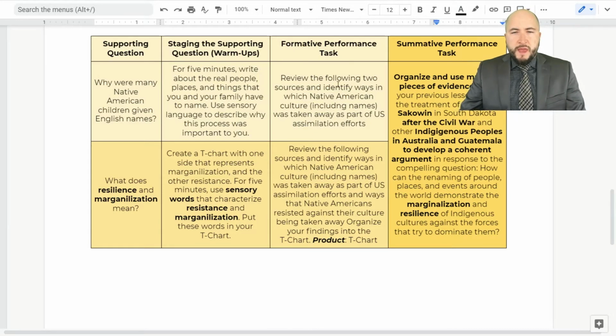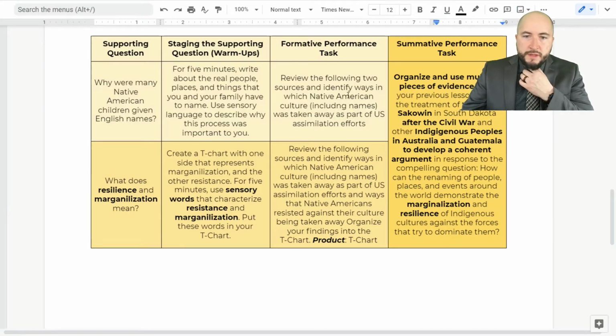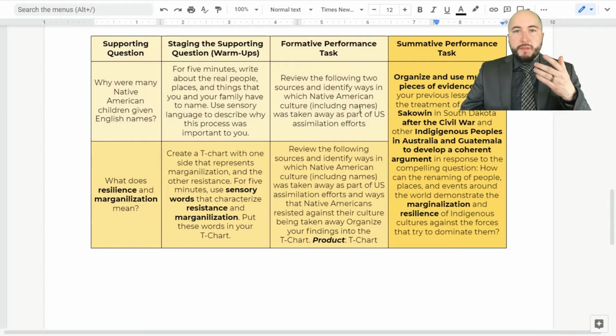And students are thinking about, okay, well, how did these sources tell me about the U.S. assimilation efforts? And that connects to the Oceti Sakowin standard because I wanted them to focus on a South Dakota American Indian idea, but I don't think it's very clear. And I kind of talked about that before, which is why I wrote Oceti Sakowin in bold. So if I look down, you'll see how I fixed that.